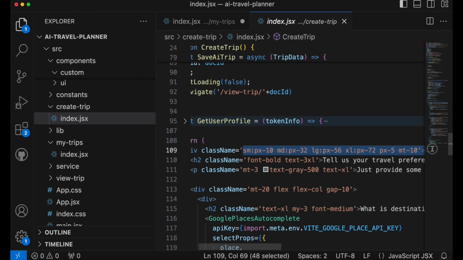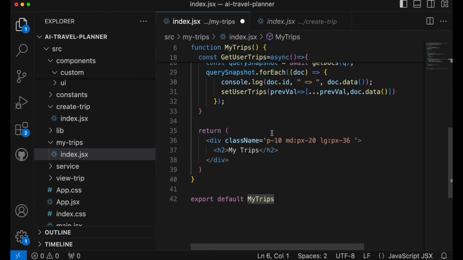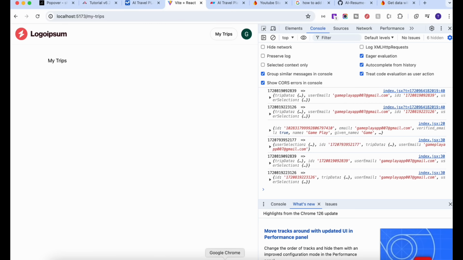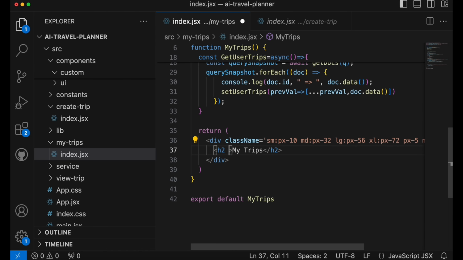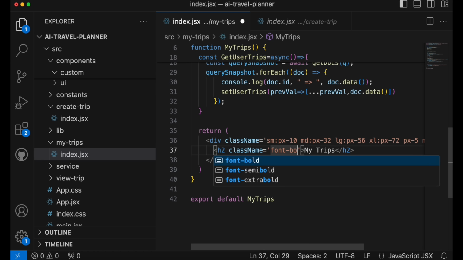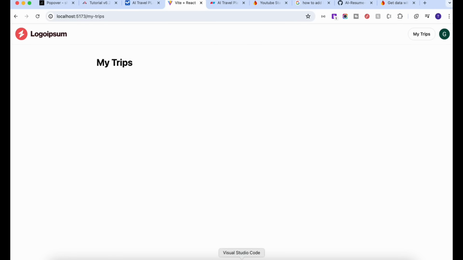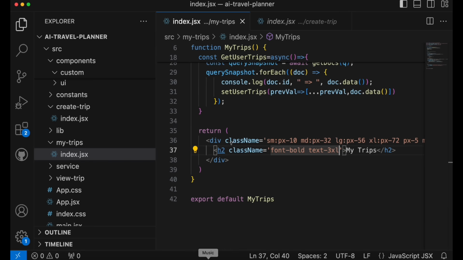we have this condition, right? I will copy everything as it is, so that will be helpful. So it will maintain the ratio and everything similar, and save. Now if I go back to our application, the my trip is showing on the screen, right? Obviously I will add some class name, will add font bold text 3XL and save it. Perfect.